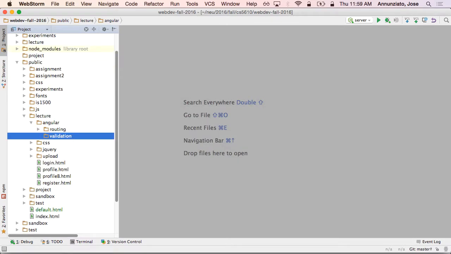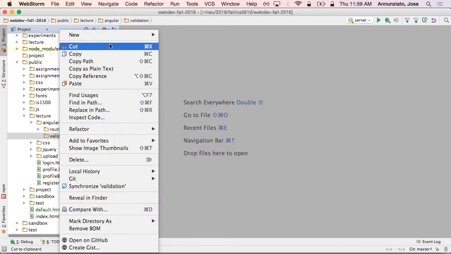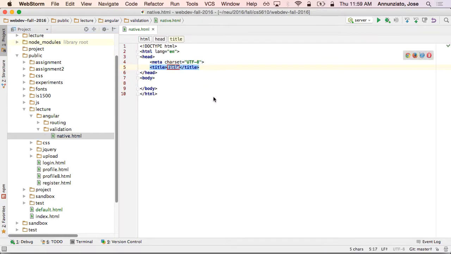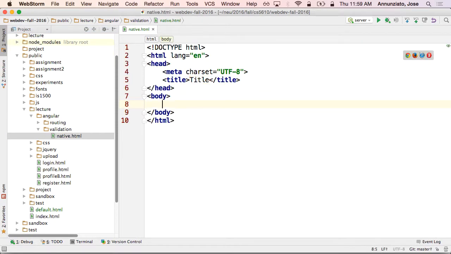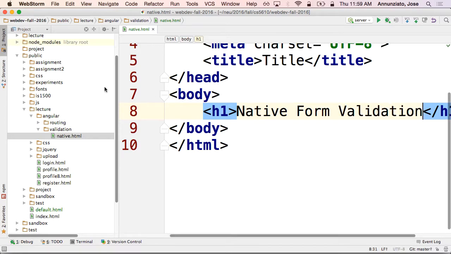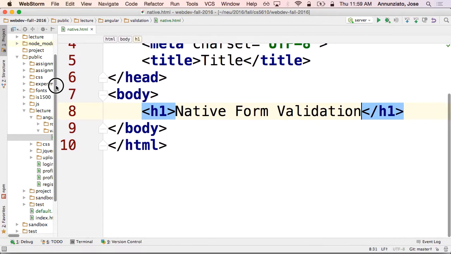Angular validation. So let me just show you an HTML page that has just a basic form. So this is native. So let's look at this. H1: native form validation. So this is the browser's validation, right? So this is not Angular's validation. So let's create a simple form.